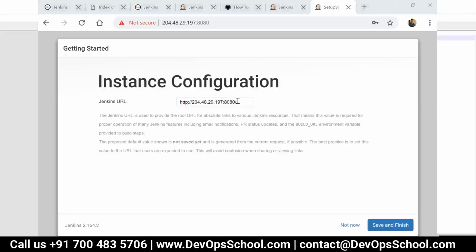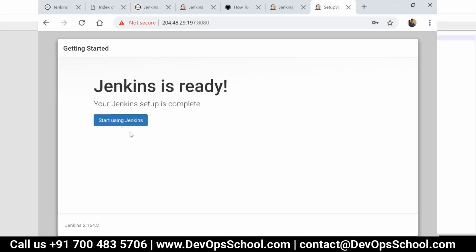So usually in organizations, you will have a host name. For now, we'll go ahead with the IP address. If you want to update your IP address, here is the place you need to update your host name, and then click on save and finish. That's it. So now our beautiful Jenkins dashboard is going to come up.